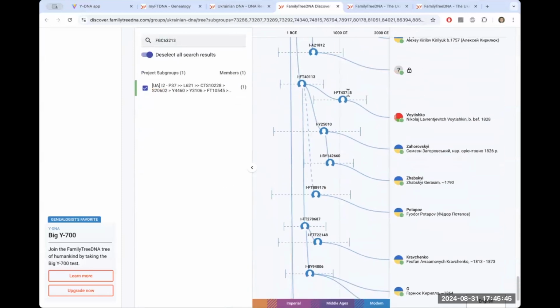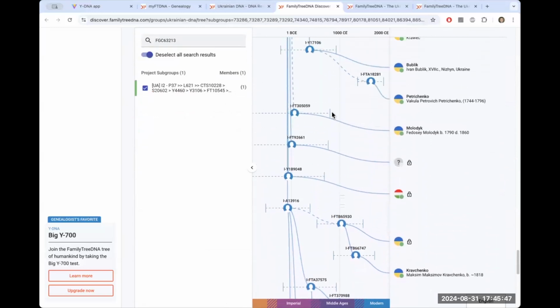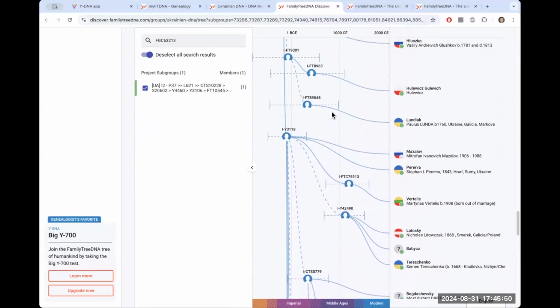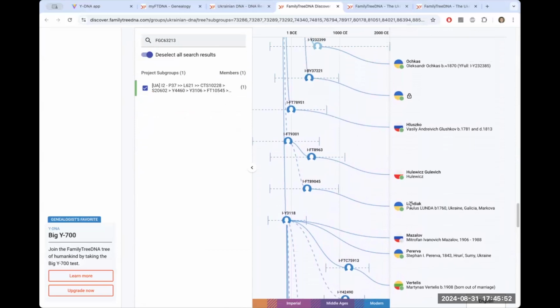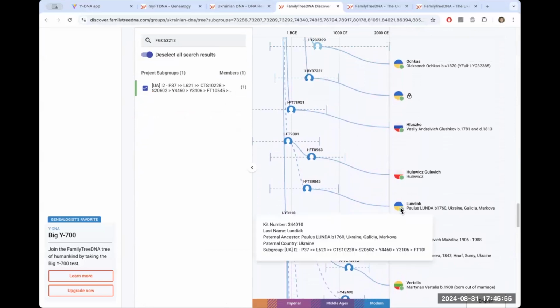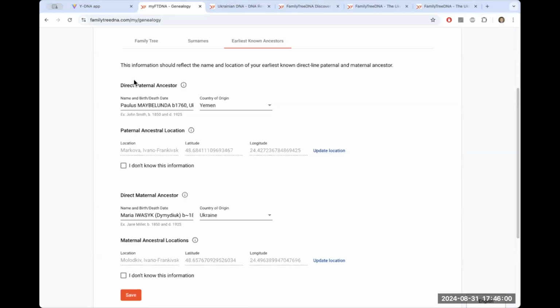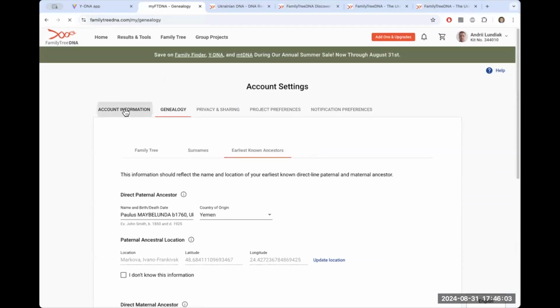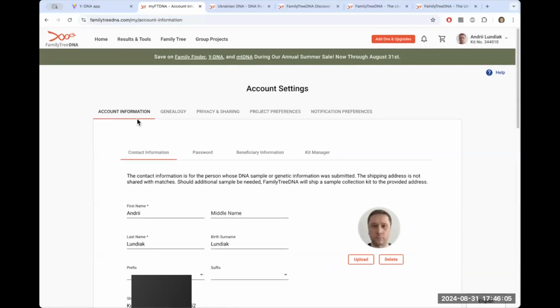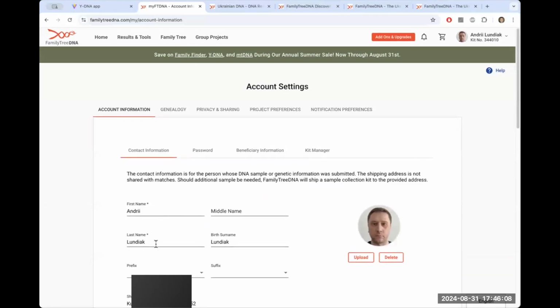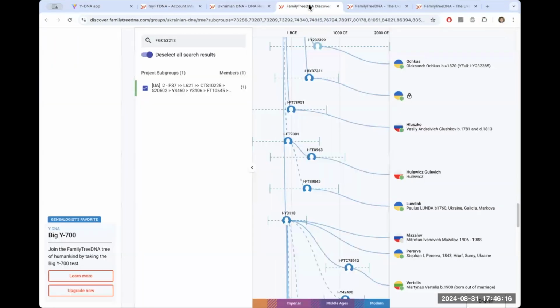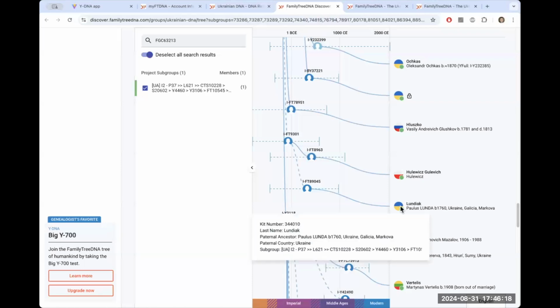This is the closest Y-DNA tree to me, and you see I am Lundek, meaning information about my last name from account information. Once again, switching to settings, account information, and there will be first name and last name. So this value is taken from here. Maybe I can change it, but not now. And there is information about my kit number and also my paternal ancestor.